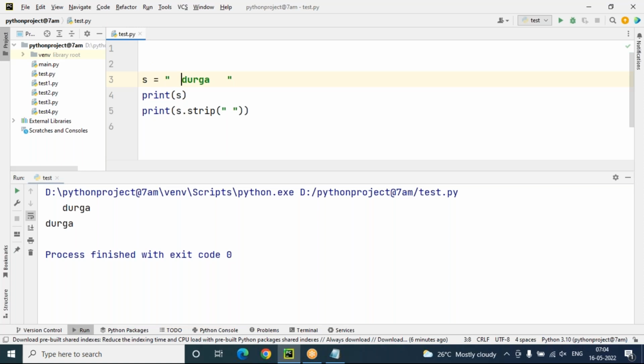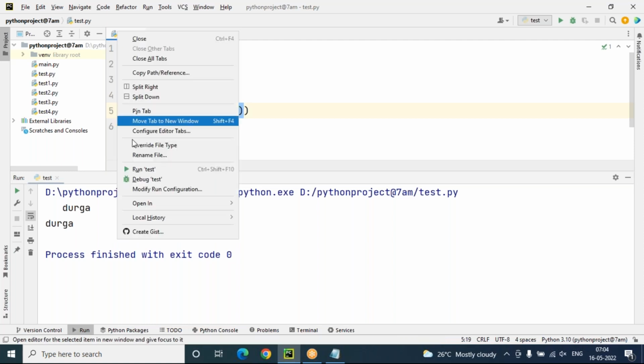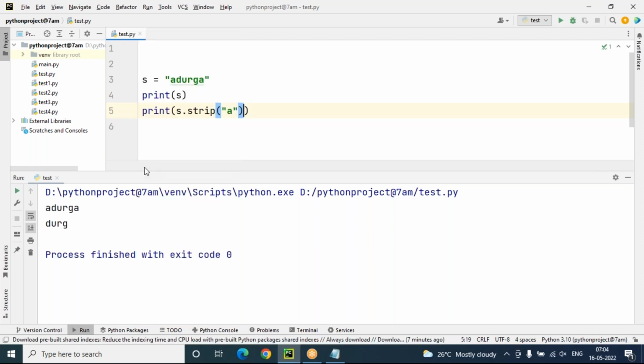For example, here I'm taking a character a on the left side. On the right side also a is there. So through the strip function I'm just removing a. So a is on both sides of the string, and that's what the strip function will remove, a from both sides. After removing a from both sides, du or g is left.